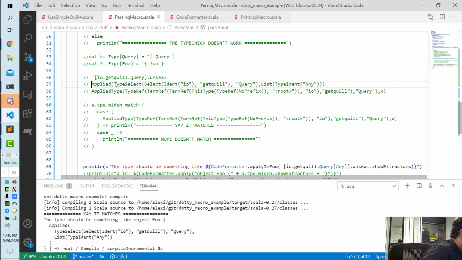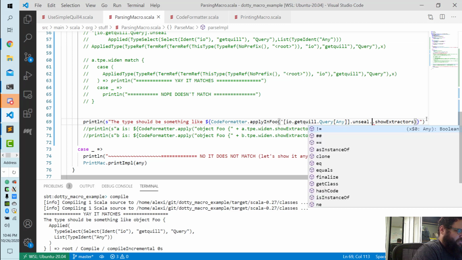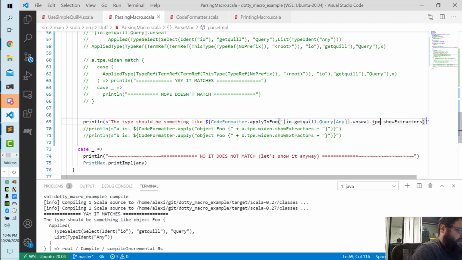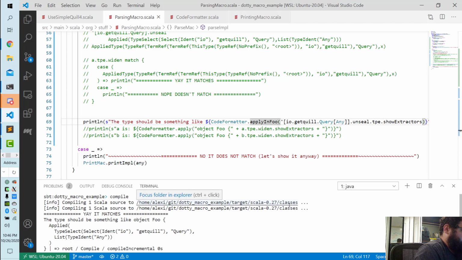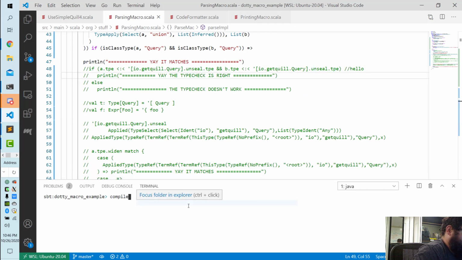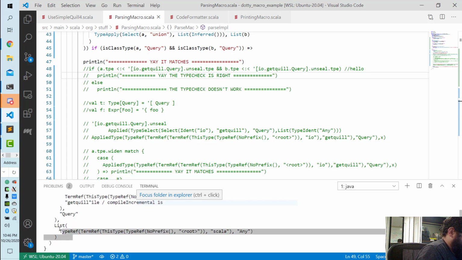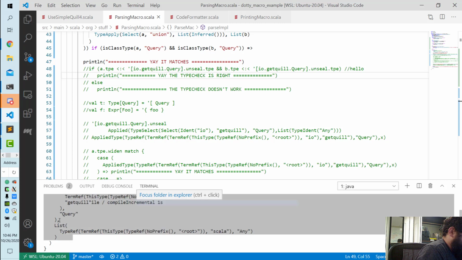Let's see. Applied of applied type. Okay, it's a type select, list of any. Still not... Let's see. What happens if we do unseal.ppe? Because you can do that, I think. Because that's what we did up here. What happens if we do that? Applied type. Okay. So now we're getting exactly what we had.